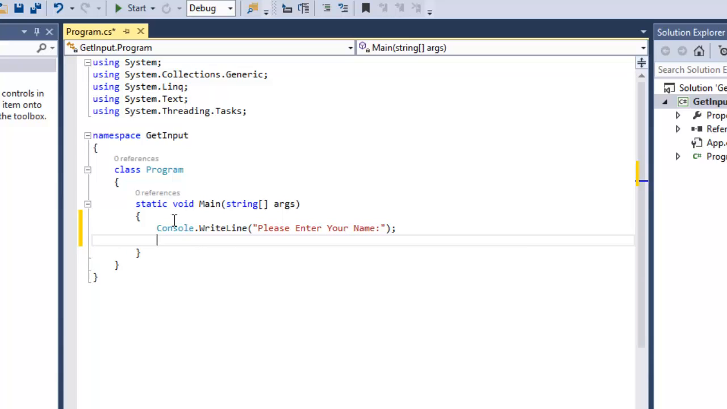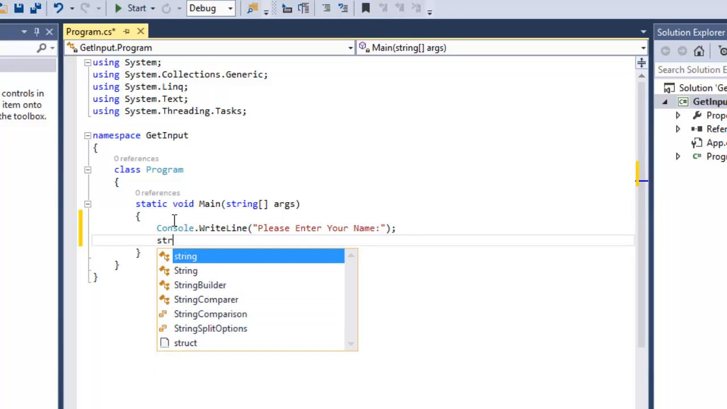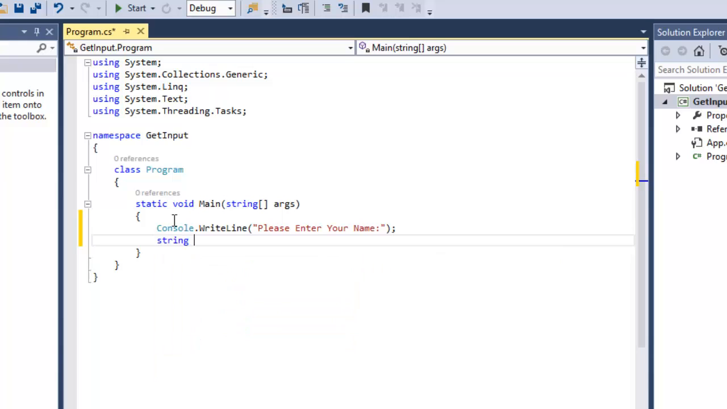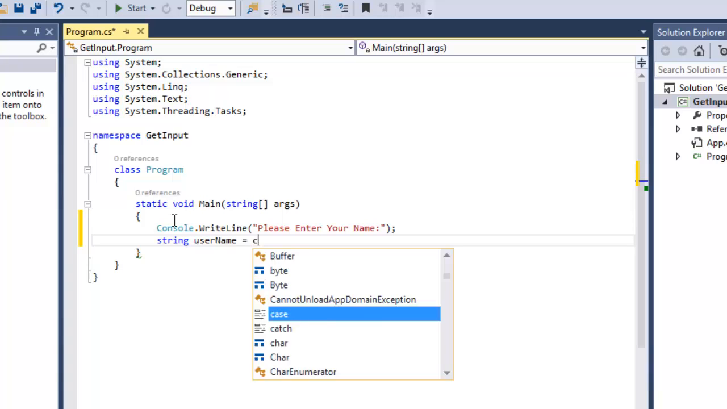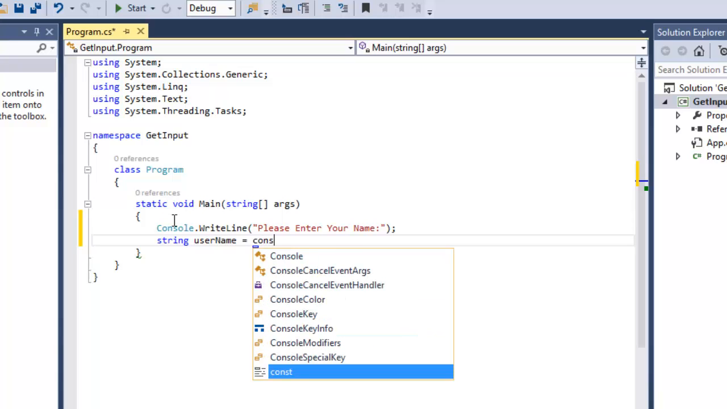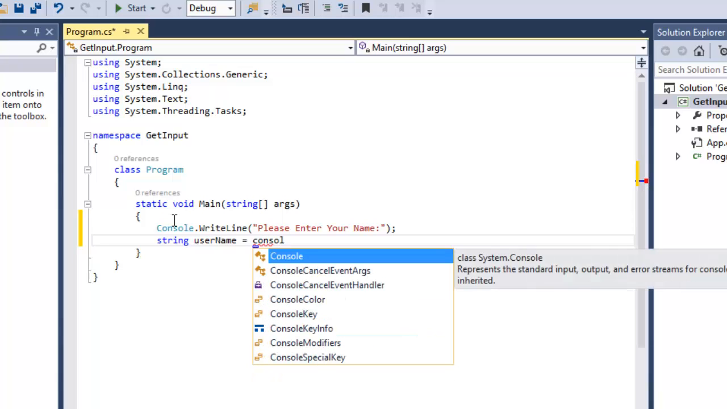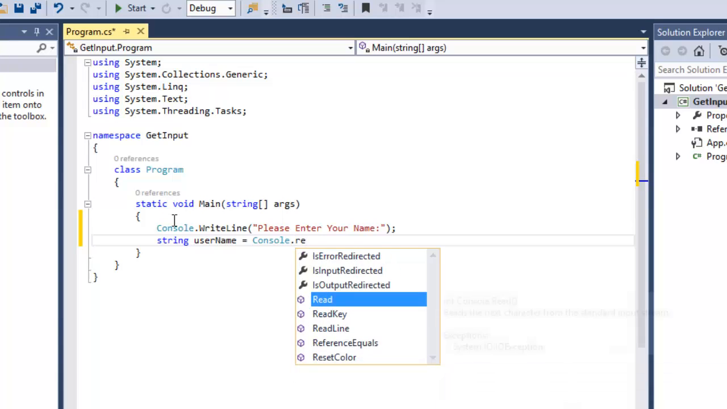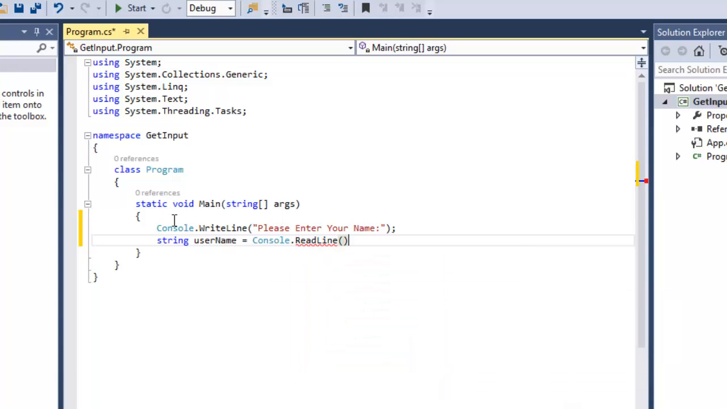And in order to get the input that the user provides, we'll use the ReadLine method. And we'll capture that as a string that we'll call username. We're going to set that equal to the return from the console.ReadLine method, which will basically read the user's input off of the console.